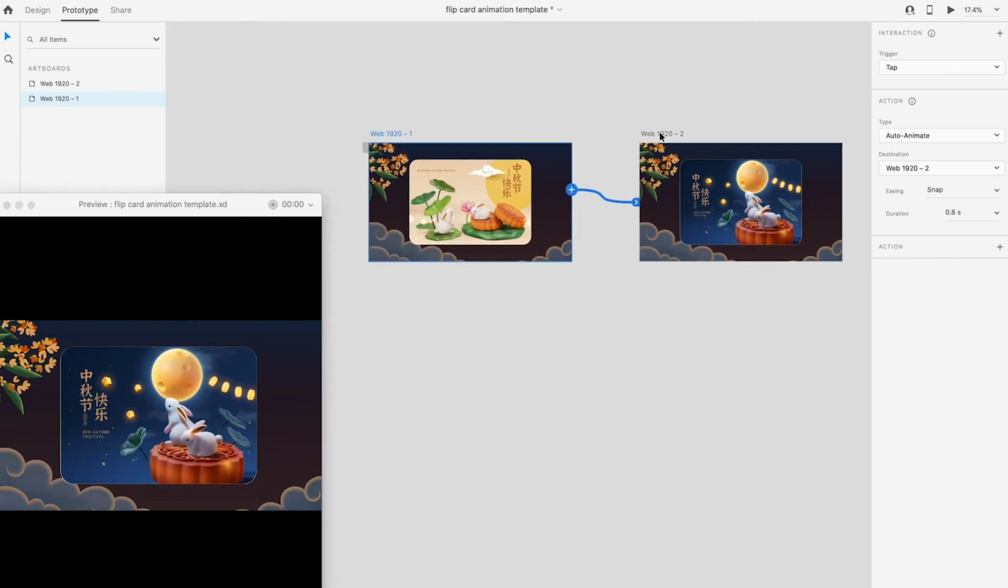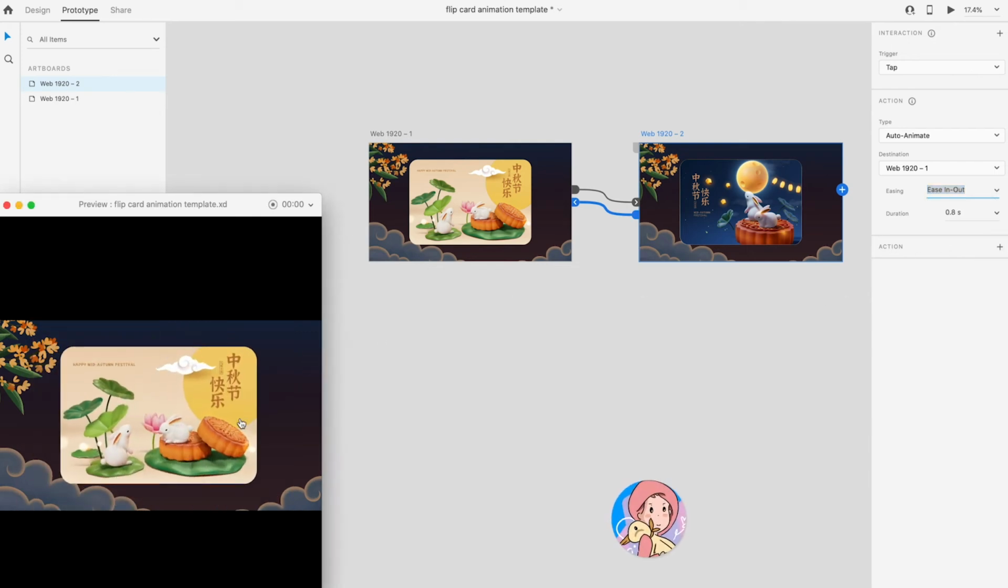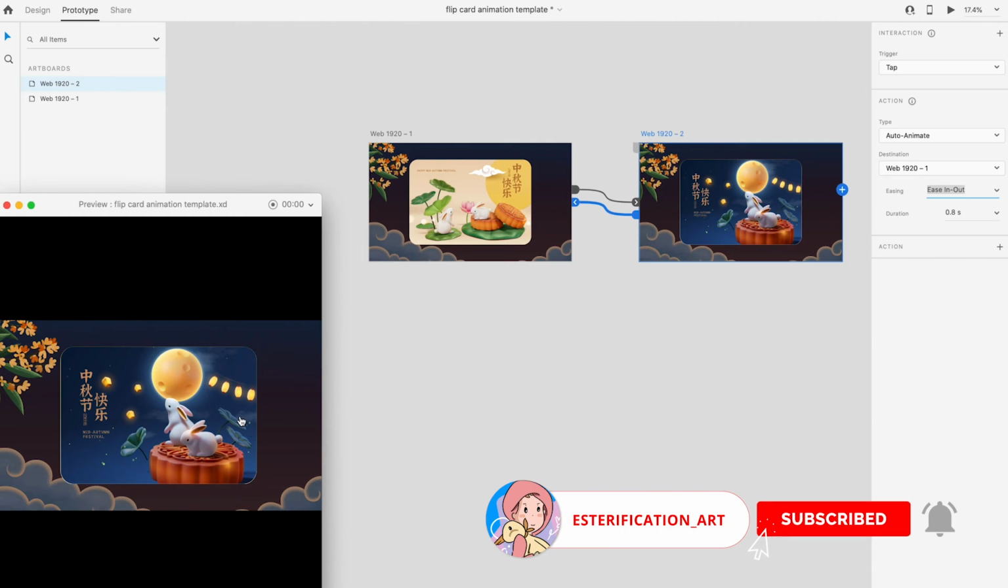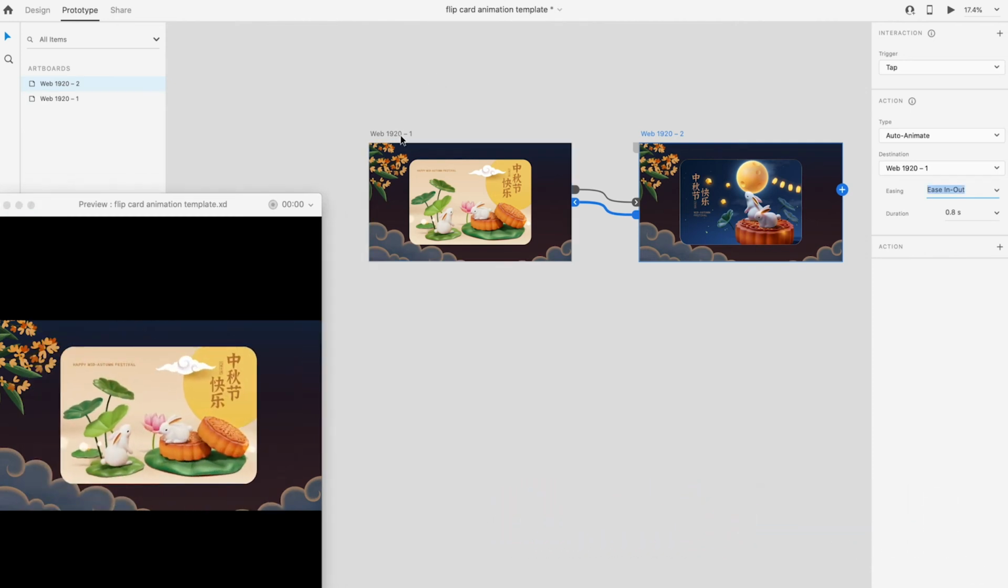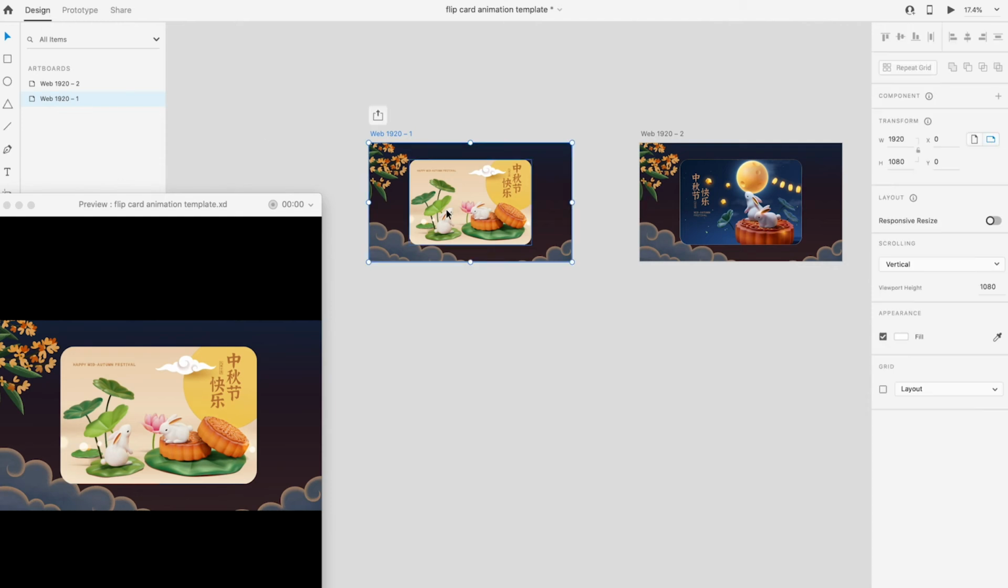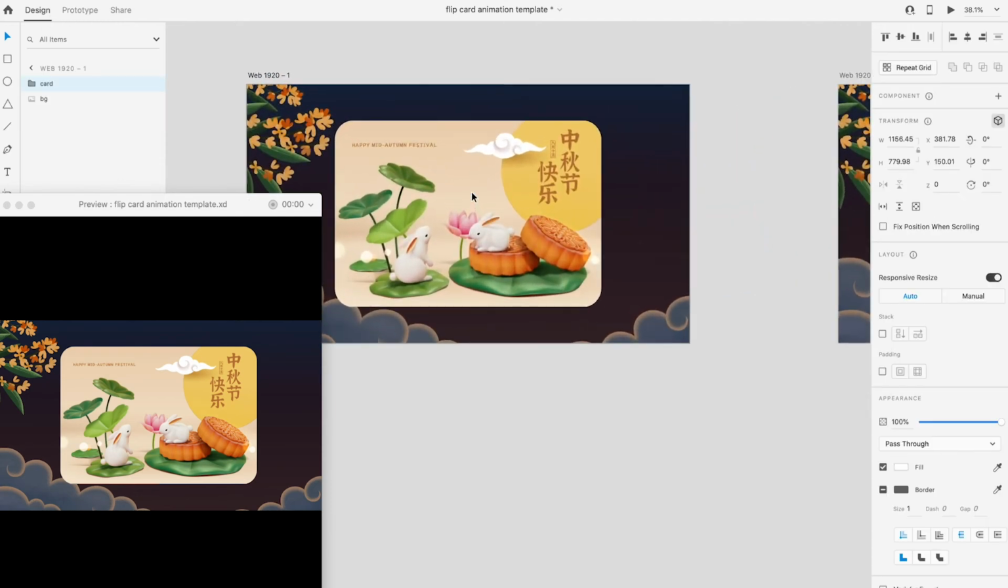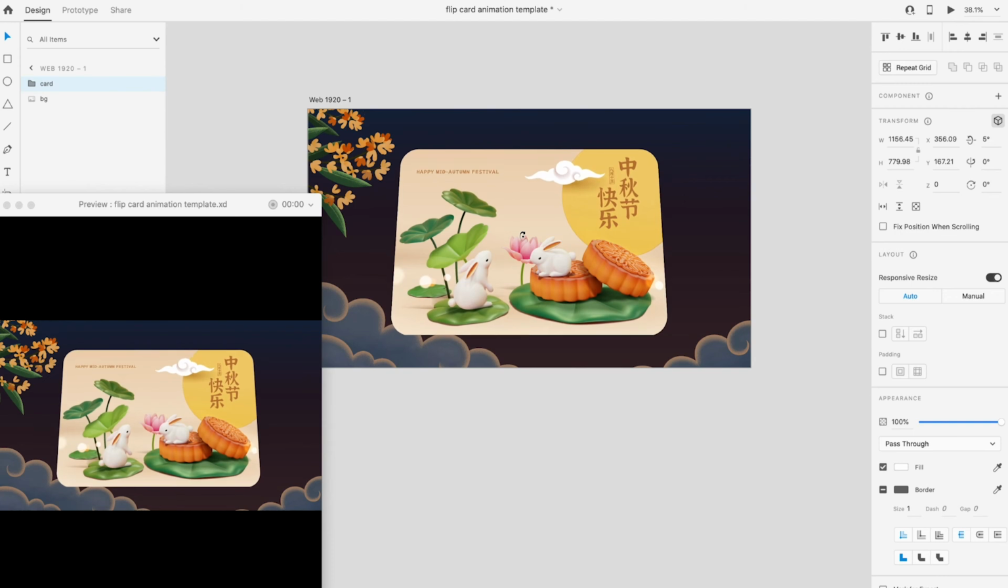Link back from the second artboard to the first artboard. Keep all the settings but change the easing to ease in out. Preview to check the flip card animation. To make the scene look more attractive, use the gizmo in the center to add some rotation on the card.